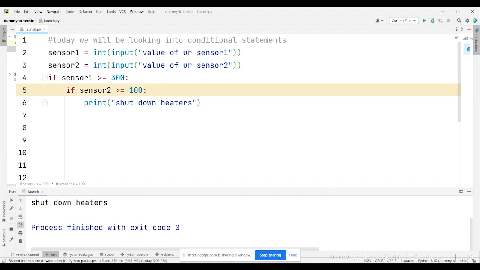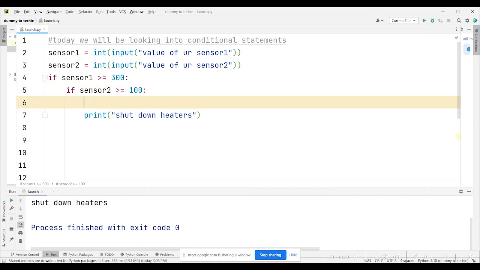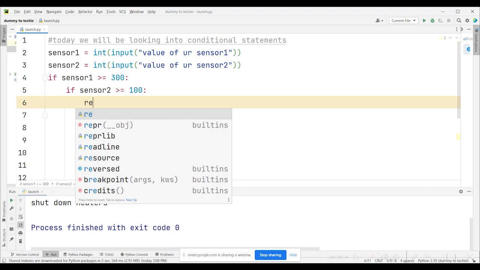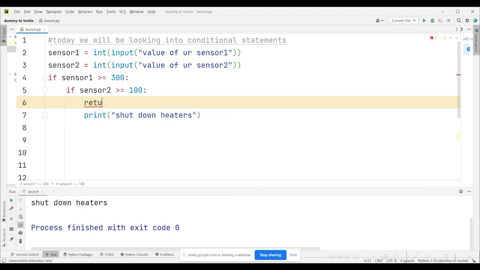And what else should we cover? Okay, there's also another one, return. But for now, we will not be using return. We use return when we are working with functions, when we want something to return a value. When we're working with functions, we'll see how to use the return statement.